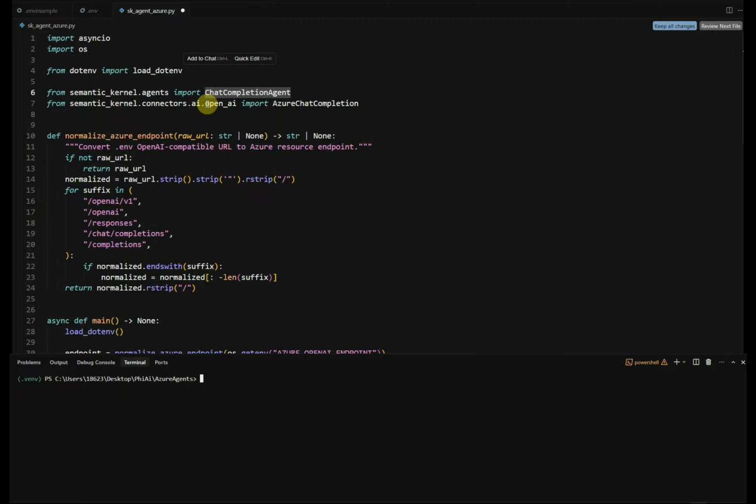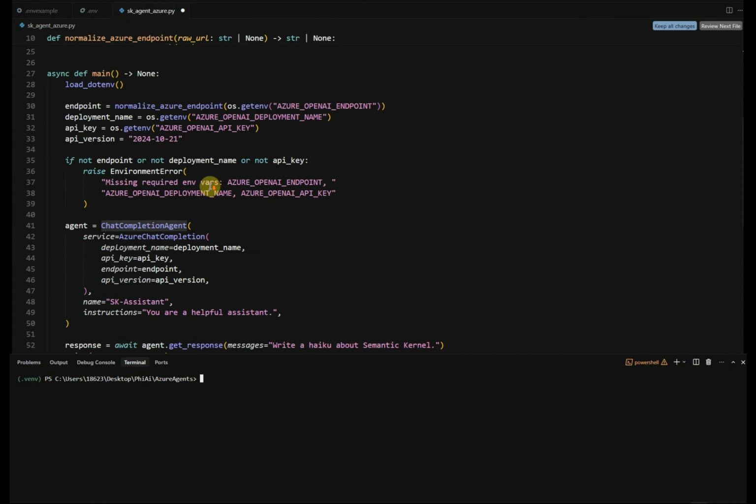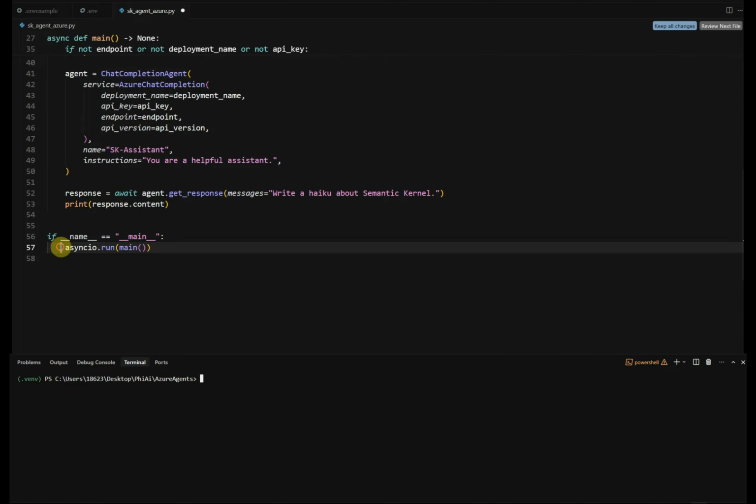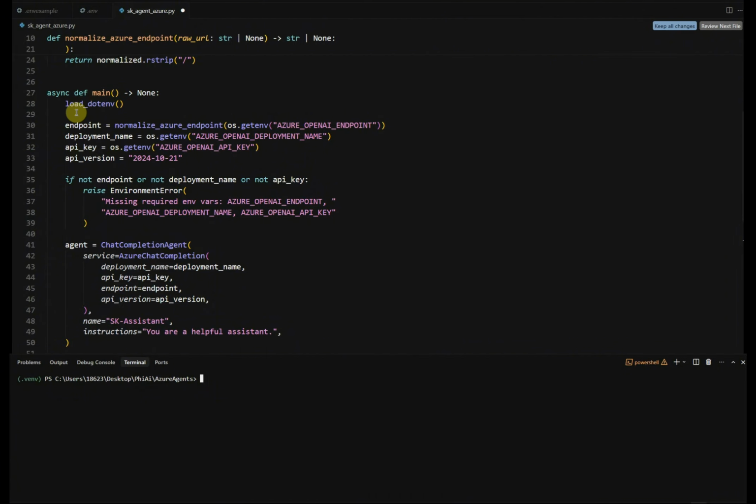Next, within the chat completion agent, we should use the LLM service, or simply service. For this purpose, we import semantic_kernel.connectors.ai.open_ai, and here we use AzureChatCompletion. So this is the interface which helps us to bind the LLM to the agent. We will run the entire code using asyncio.run, and our code is in the main function.